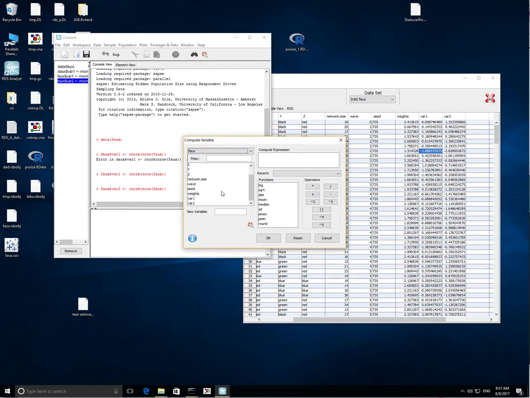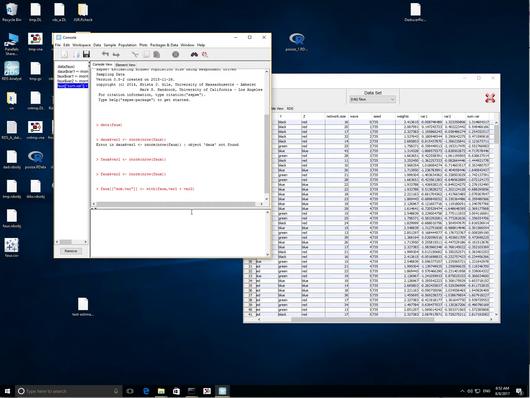The first thing that you can do is say, okay, so we're going to create a new variable that is variable 1, and we're going to say plus variable 2. So this is the sum operator. And we're going to create this new variable, and we're going to call it sum.var. Okay? And then when we click OK, this new variable is then created in our data set.